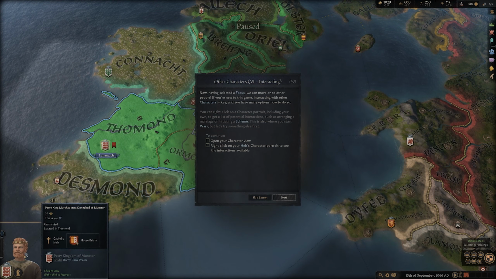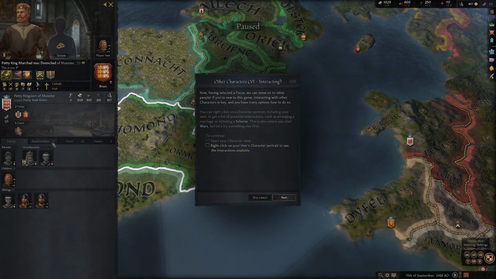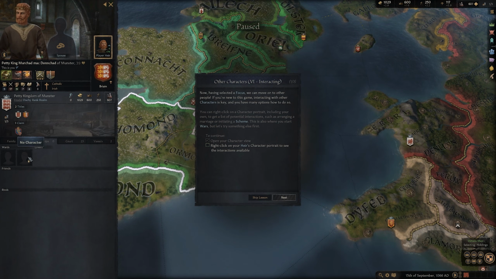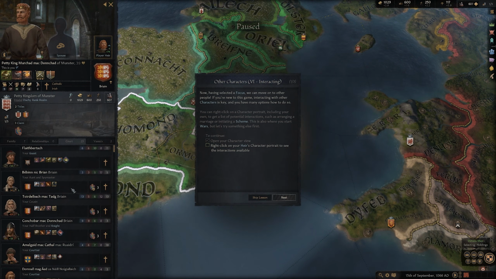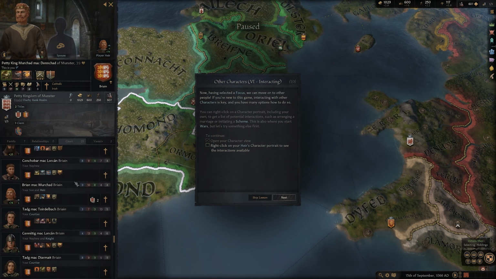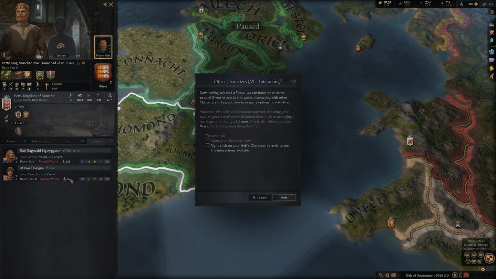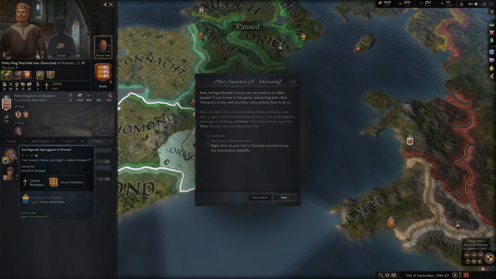We're going to open our character view, and this gives you all of the interactions that we have. We have family members, both dead and alive. We have relationships, as in a wife, or friends or rivals. We have our court. This is our relationship with everyone inside of the court and their various opinions of us. And then we have vassals, where you can get a better overview of how to interact with them.